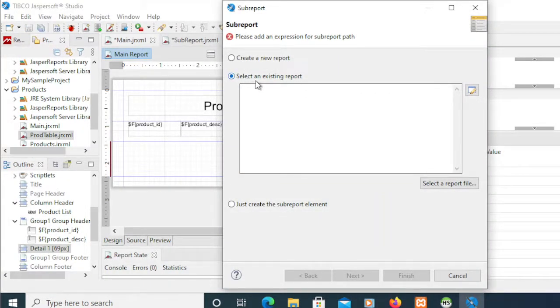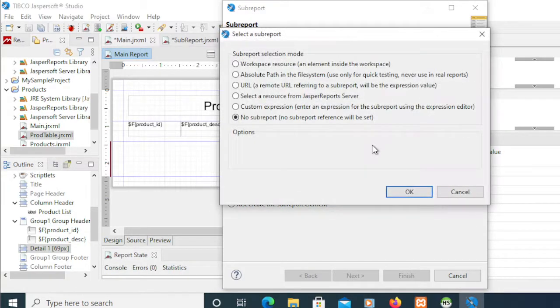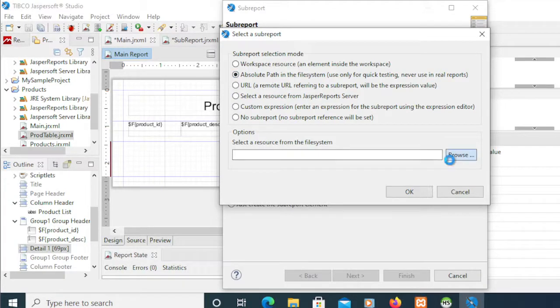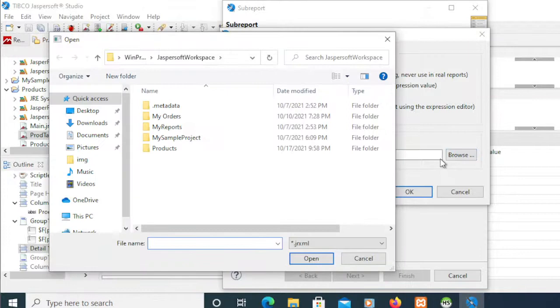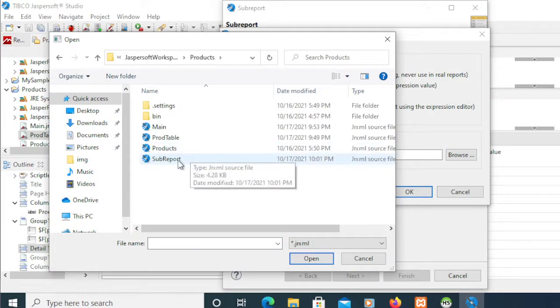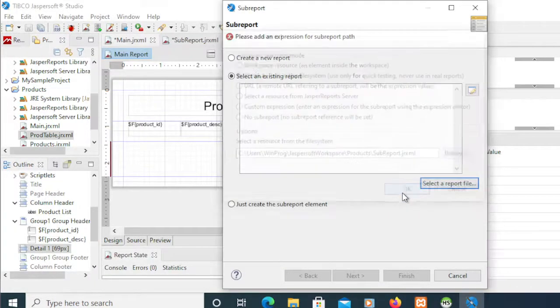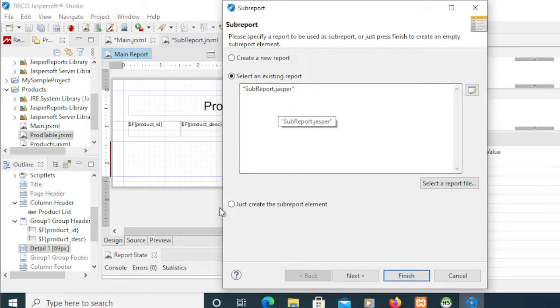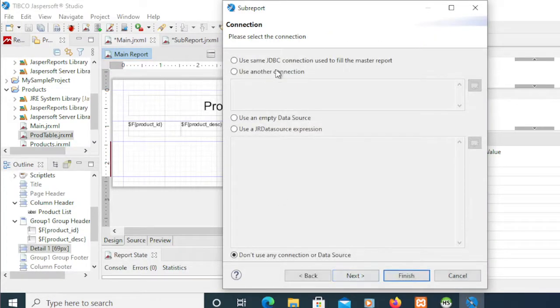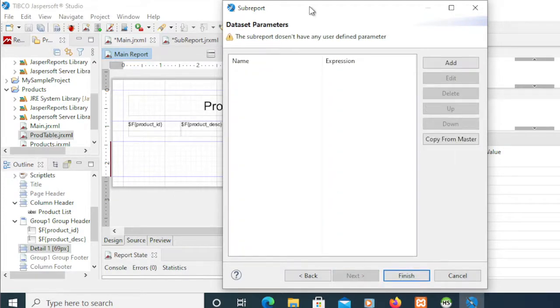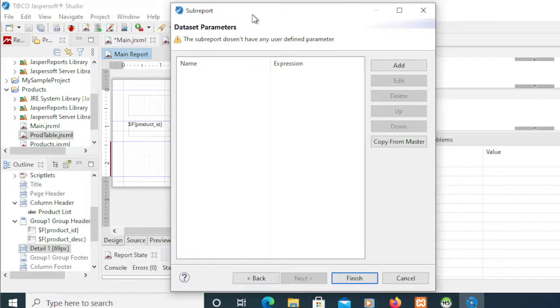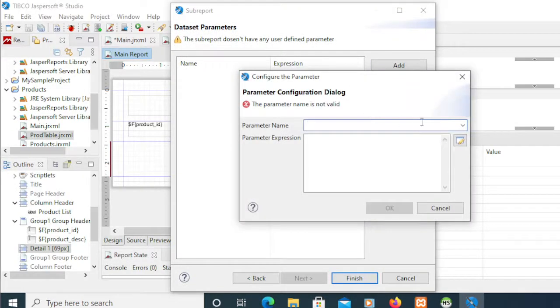So now I'm going to pick this existing report. Let's try this one here. It should be products and subreports. Done. Okay, then click next. Going to use the same connection as the first one. Click next. Now here's the very important part. So we need to set up the dataset parameters.